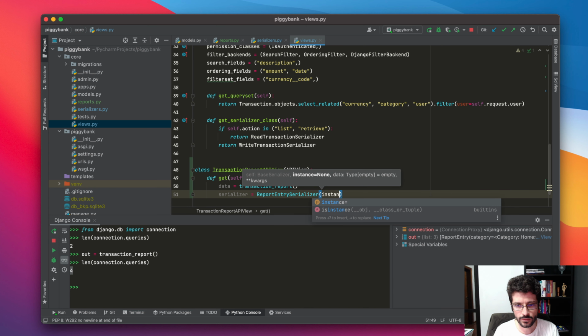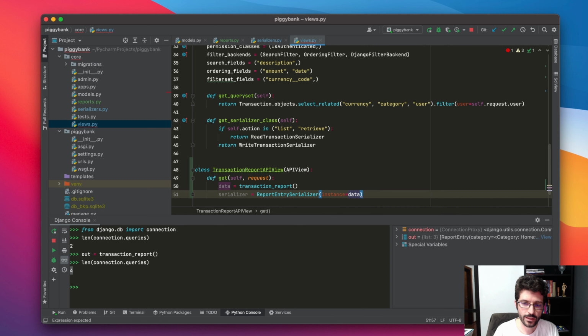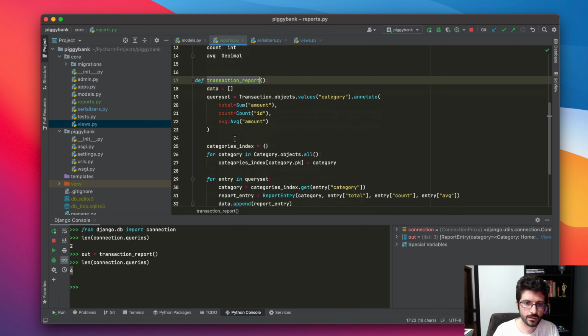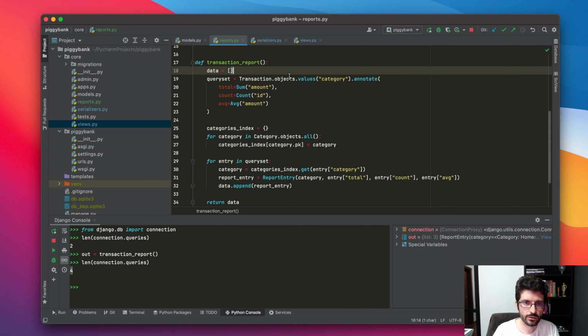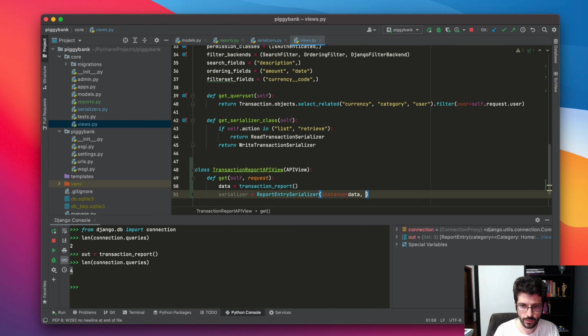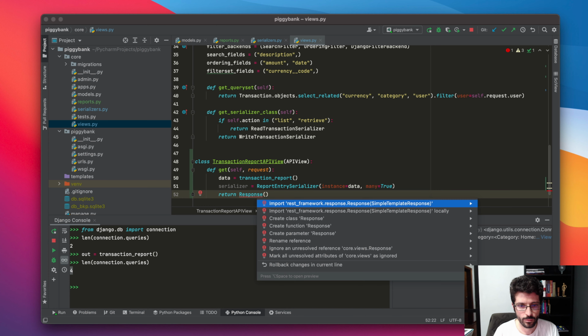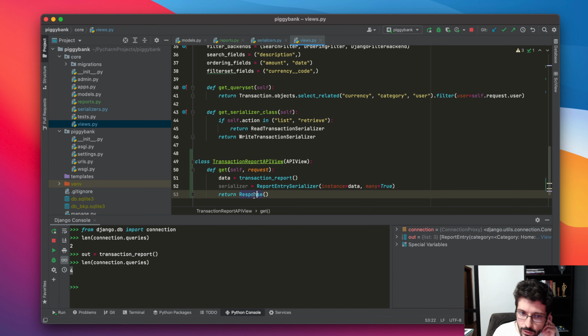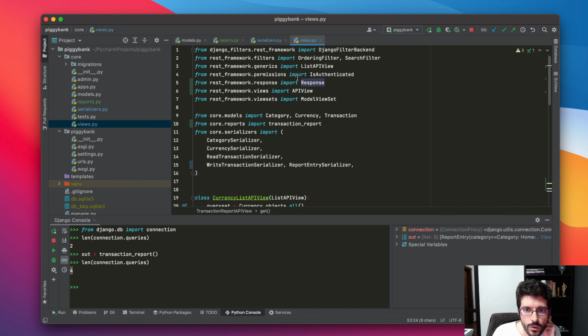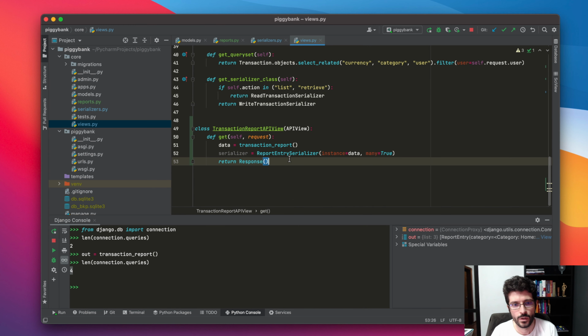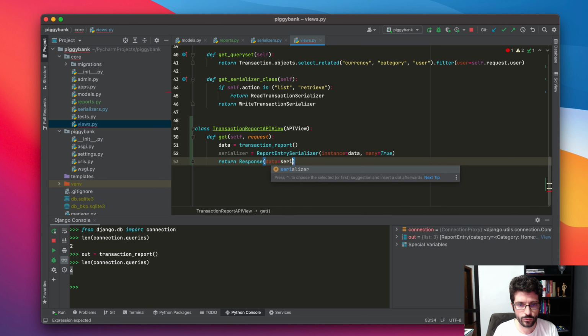And as the instance, I'm going to pass the data. And because data here is a list of those entries, we should pass here many=True. And then we just return a response. So I just imported here Response from the Django REST framework.response. So this class here. And then as the data, I'm going to return the serialized data.